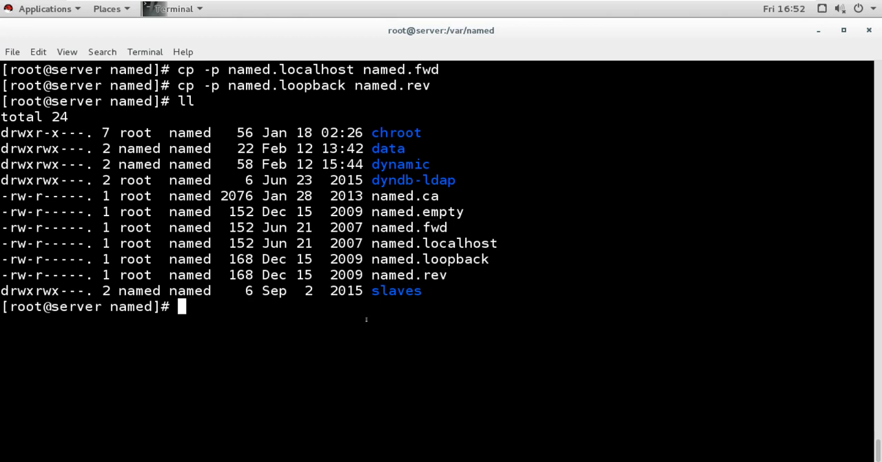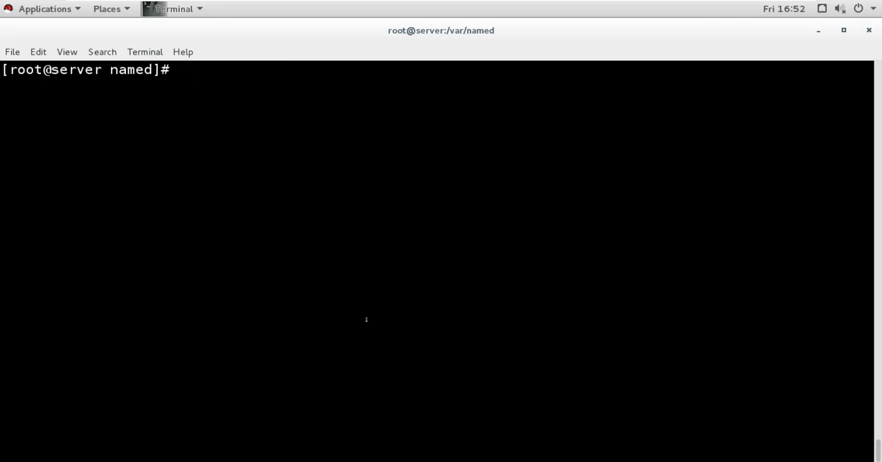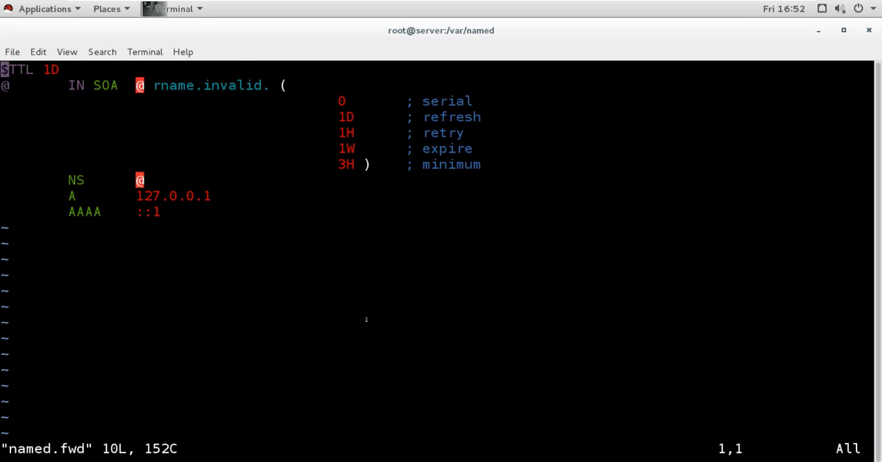Now I will create records in those files. So let's create them. First I will go to the forward zone file. Now it is in the same default database format, so I will add these records here. First is the time to live option, which is 1 day. It is enough, so I will leave it as it is. It is for the caching, so the cache will be cleared in 1 day.